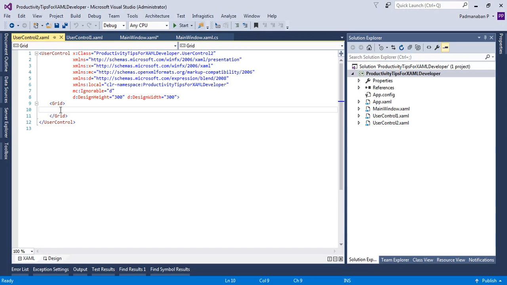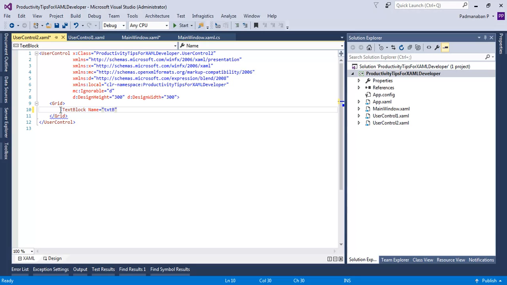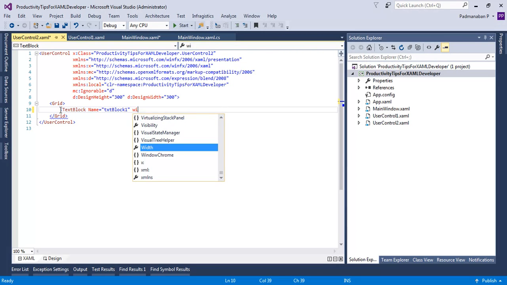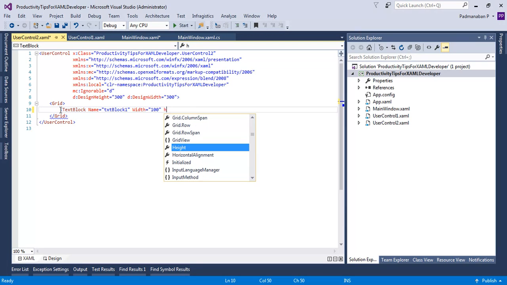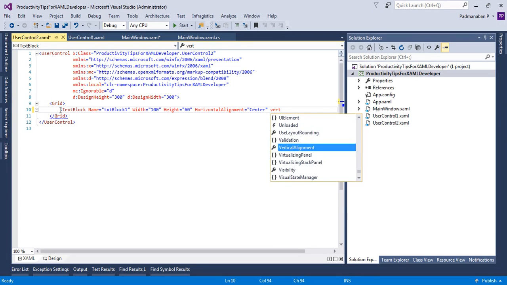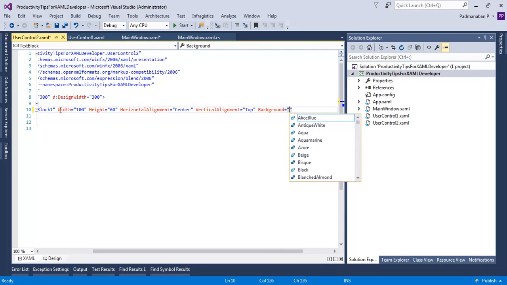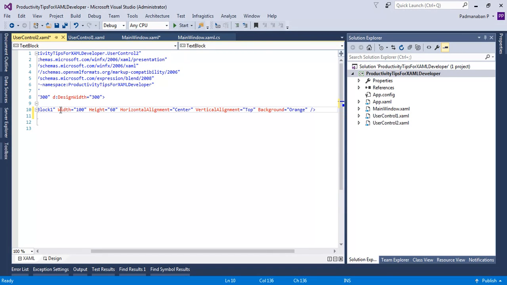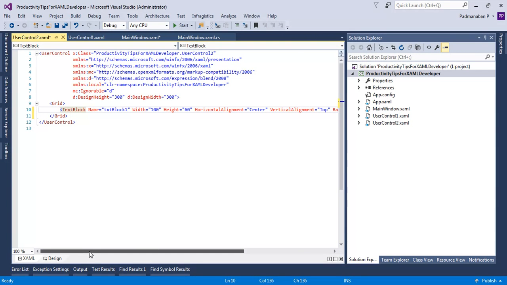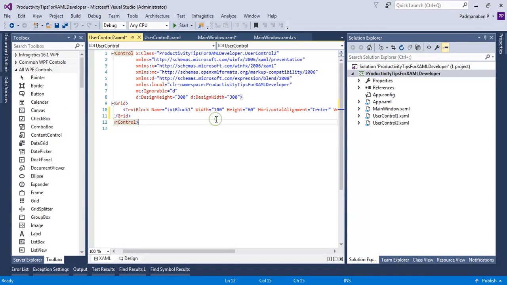Another is, say, have a text block, name equal to text block 1, width 100, height 60, horizontal alignment center, vertical alignment top, and background orange. As you can see, when you enter new properties, it keeps scrolling to the left. So at one point of time you cannot see all these. In some cases, if you have the toolbox opened, it is not a clear view to see everything.